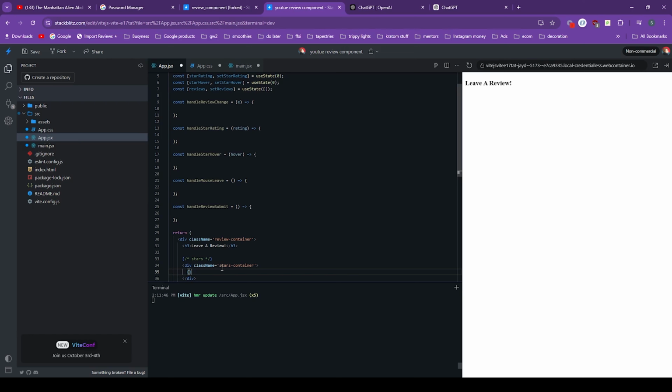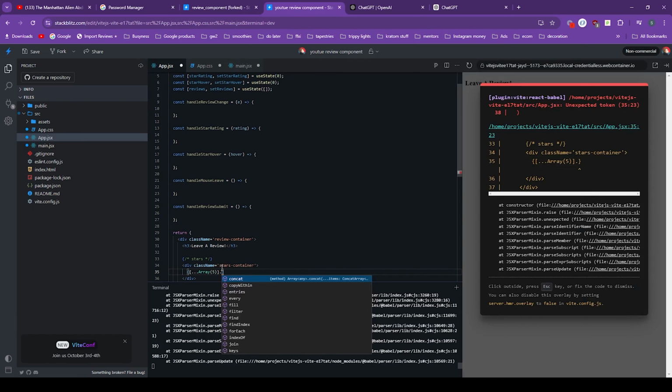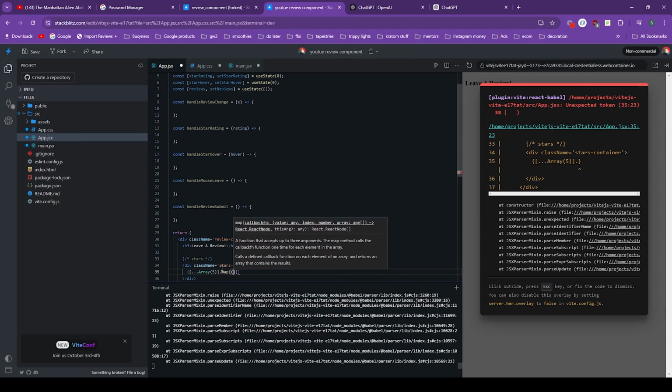So we're going to say, I'm going to create JSX code, curly brackets into square brackets, and it's going to be the spread operator array. It's going to contain 5 elements. And we're going to use the map function.